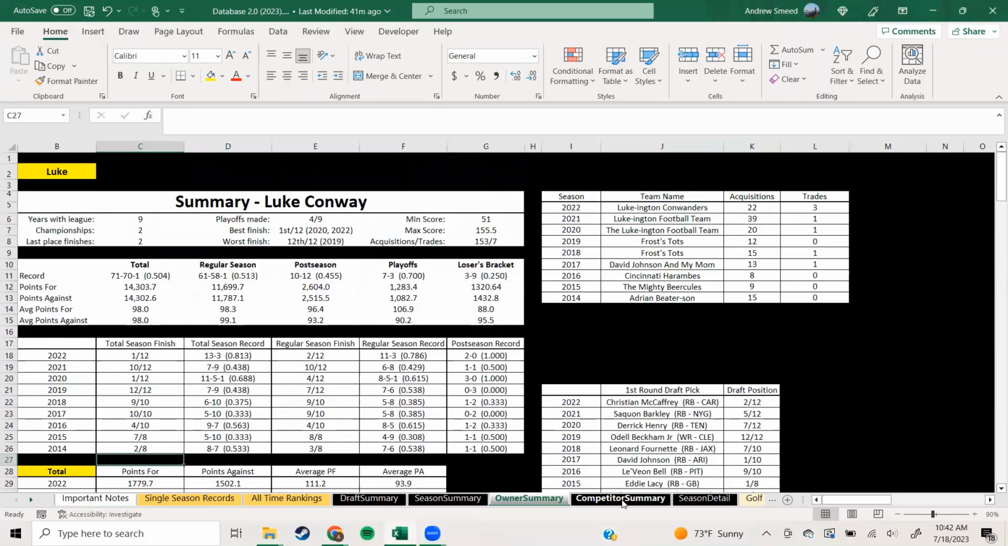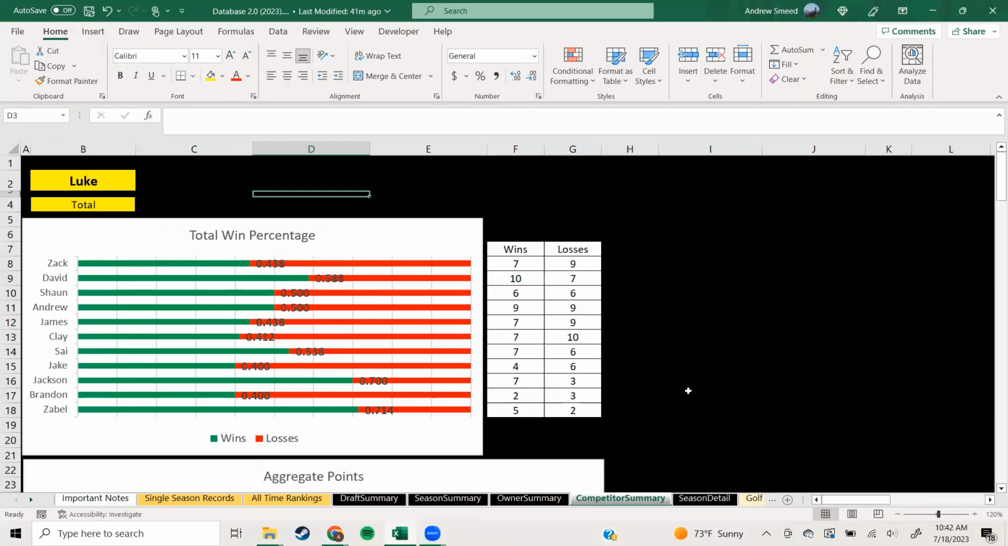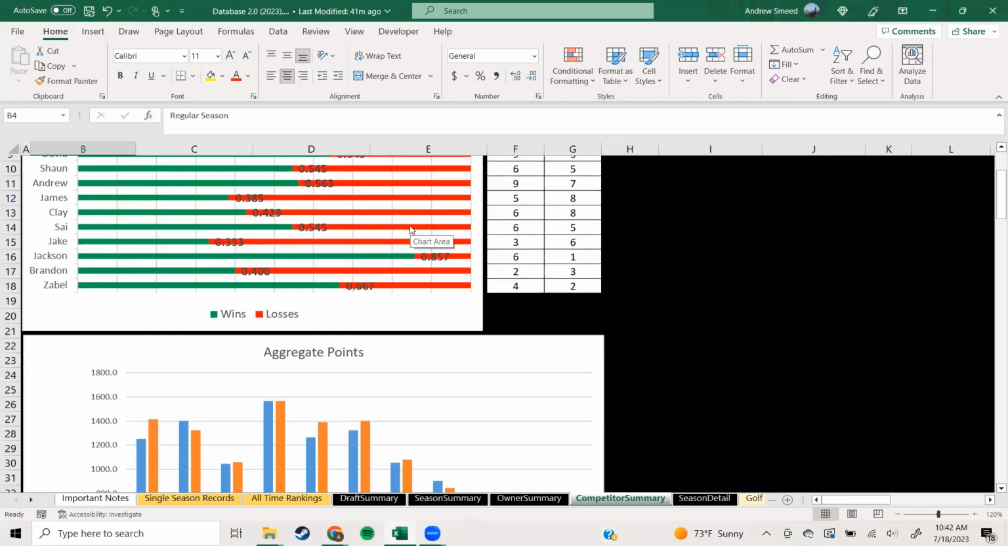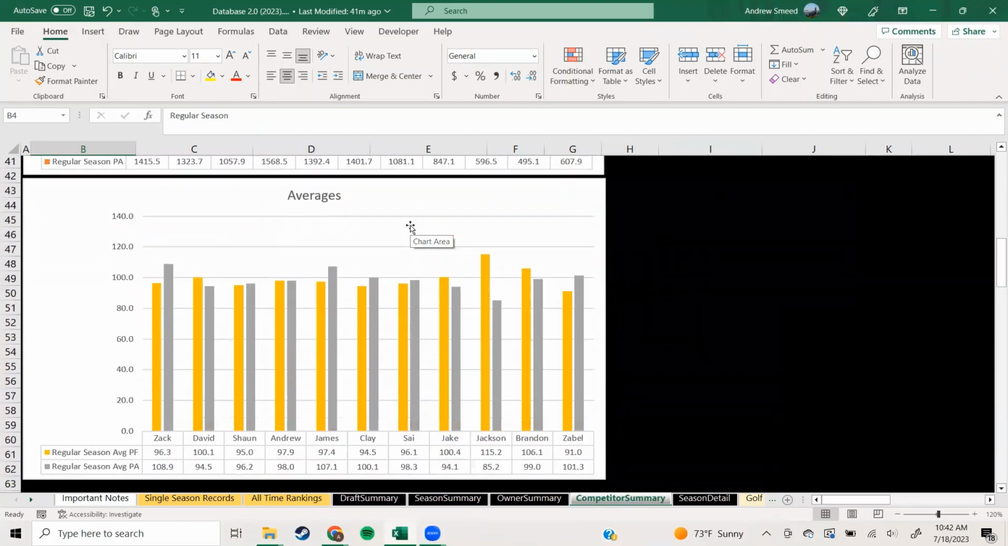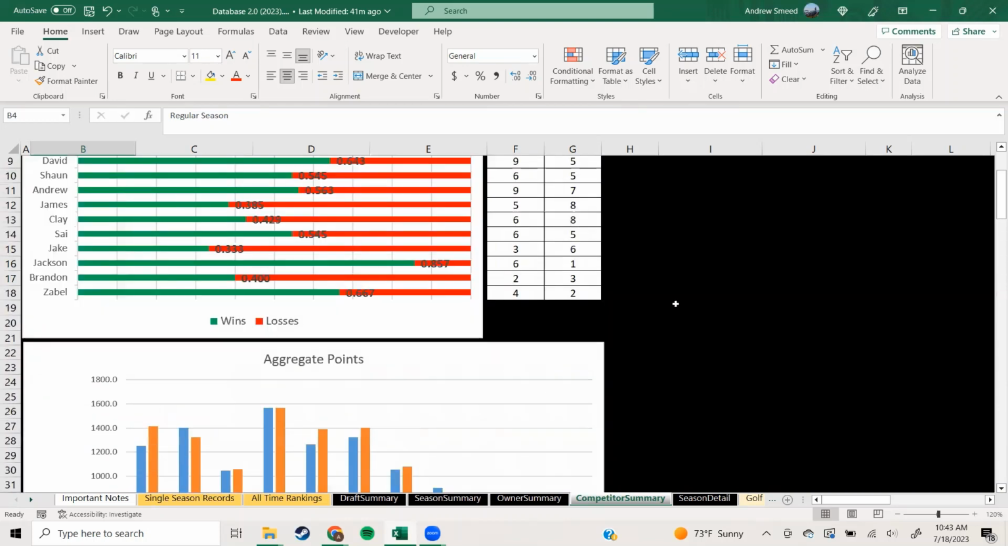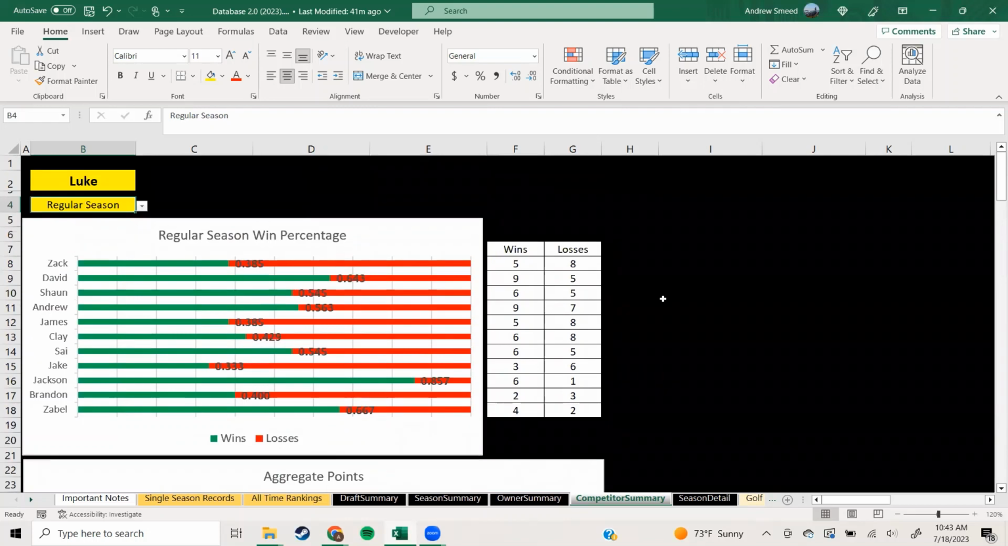Now, competitor summary will give a view of how an individual owner does against their competitors. So again, we have Luke up, but you can flip this between these different options here as well. So if we just wanted to see how he does against players in the regular season, we can see that here. And then aggregate points and average points. These graphs will also change accordingly. So here they're regular season to match our drop down selection here.